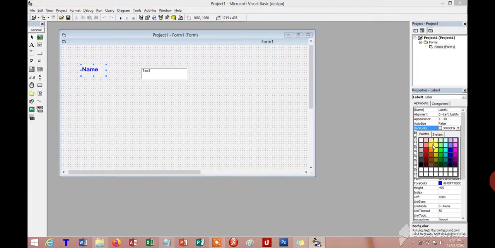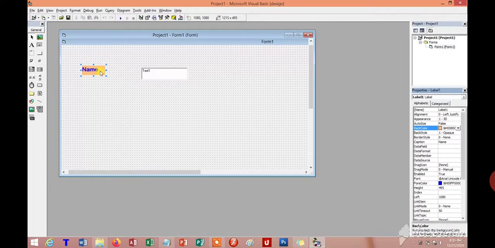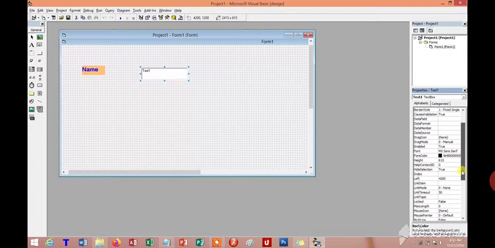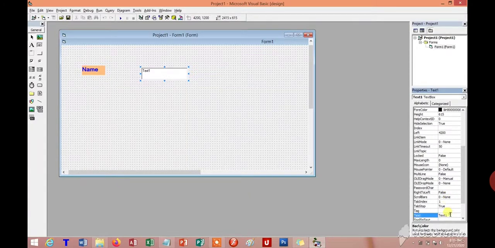Now we can also change the background color. See the effect. Now the next thing is Text1. Here we remove the text from the text property, removing Text1 from it.